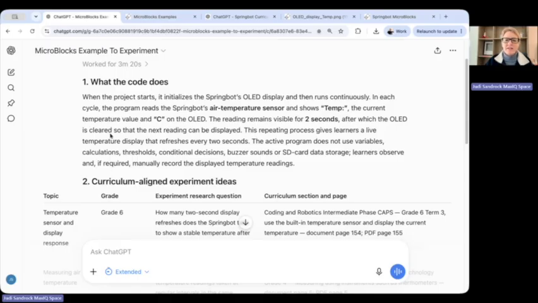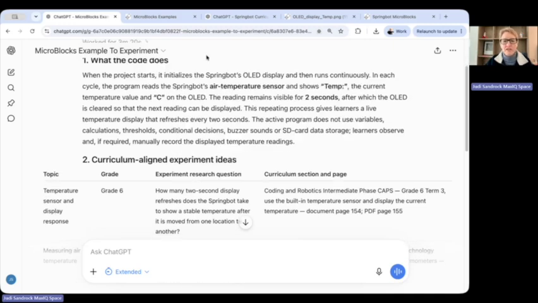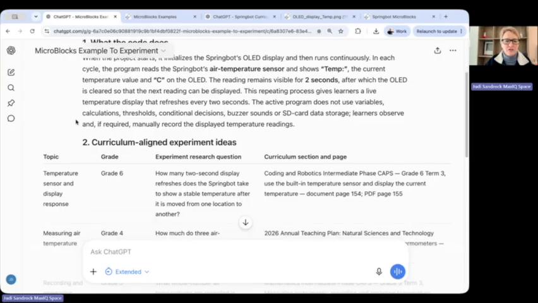And what it's done is it's come out and said, when the project starts, it initializes the Springbot's OLED display and then runs continuously. It reads the temperature and outputs that to the OLED screen. So here it's just giving it to you in non-code language, what it's doing.